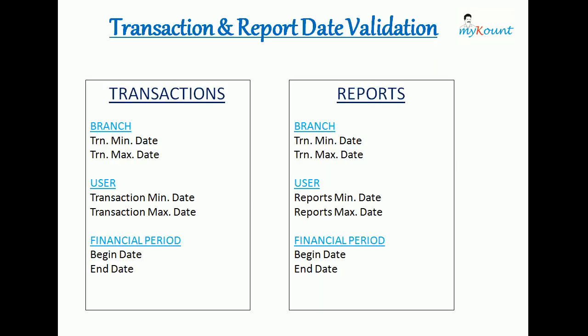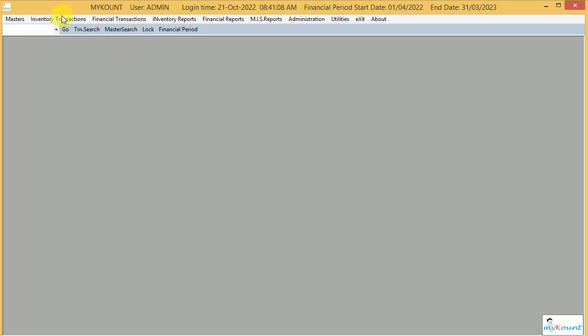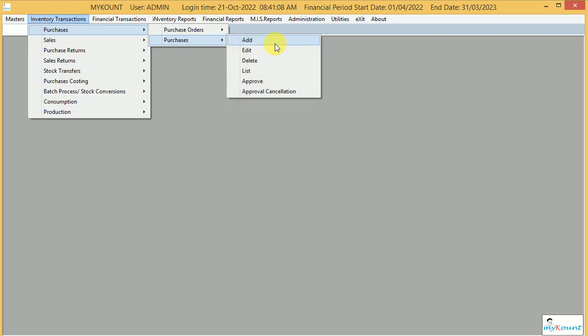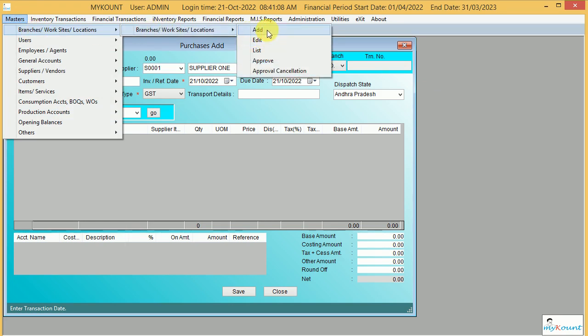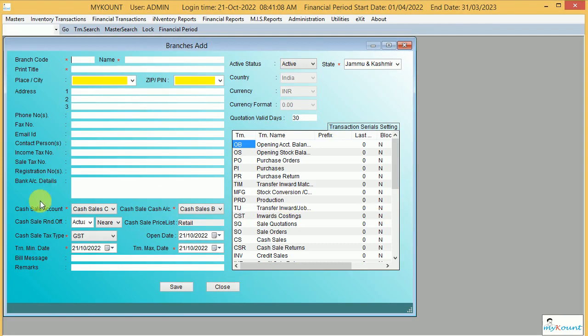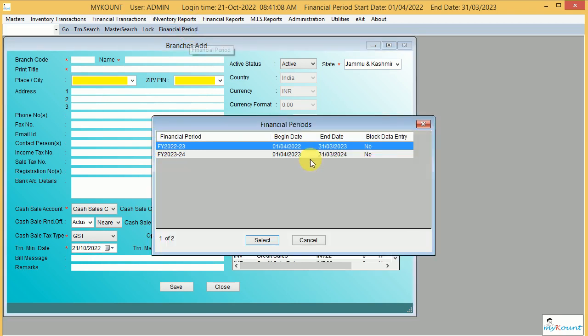Next, transaction and report date validation. During data entry and reports, at each phase it will verify the date, the transaction date or report date. Here I am selecting HO. This date will be validated first against the branch transaction minimum date and maximum date. Here we can see the transaction minimum date and transaction maximum date. Outside these boundaries, the system will not accept the transaction. Based on requirement, we will change the financial period.